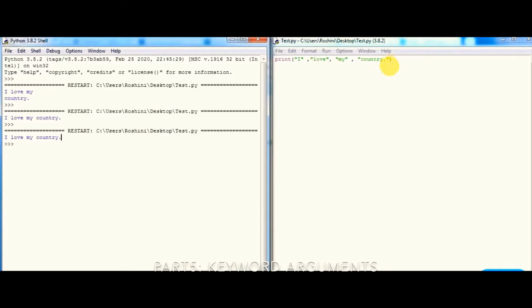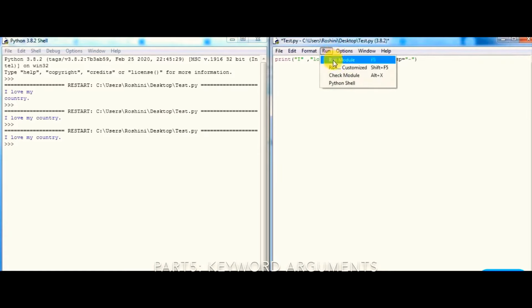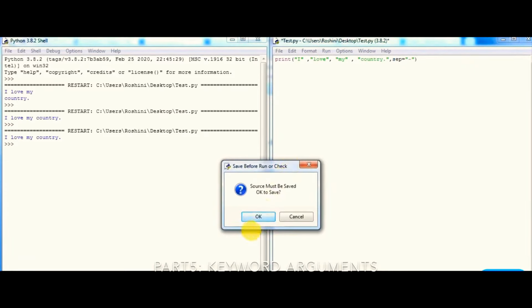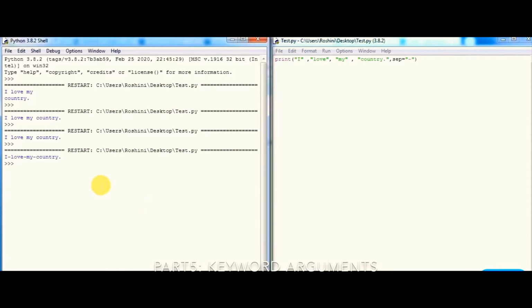Here I am going to add the separator keyword argument, comma, the keyword sep equal to sign, inside quotation I'm putting a dash symbol. Let's see the outputs. Run module, okay. After each argument we got a dash symbol.